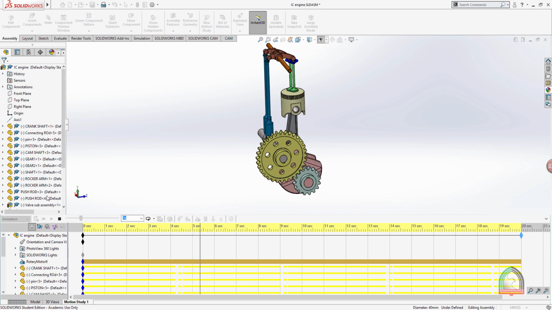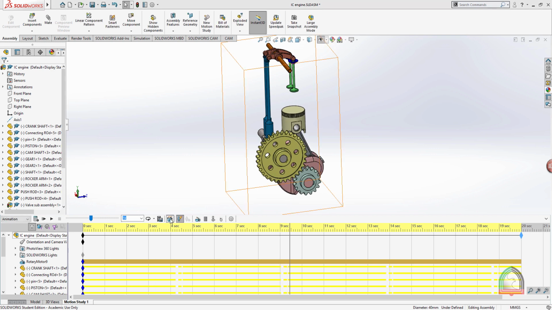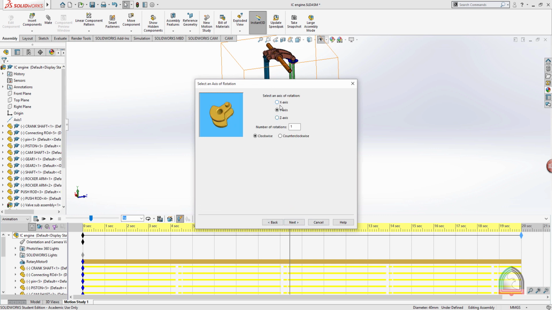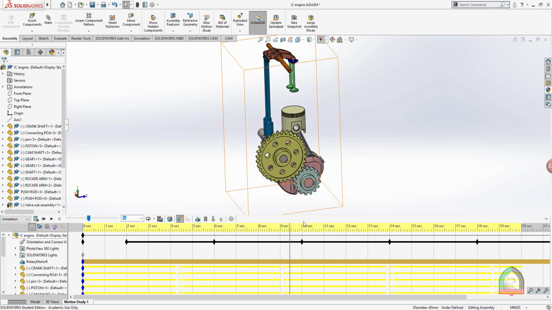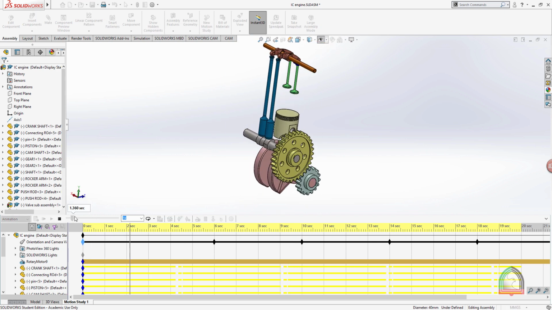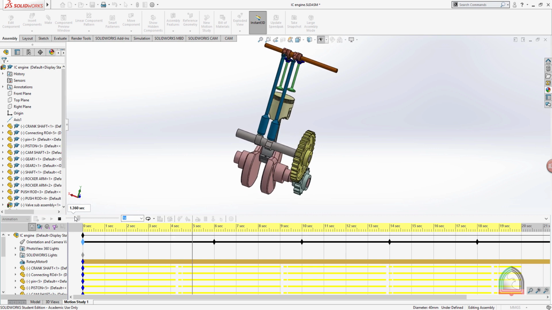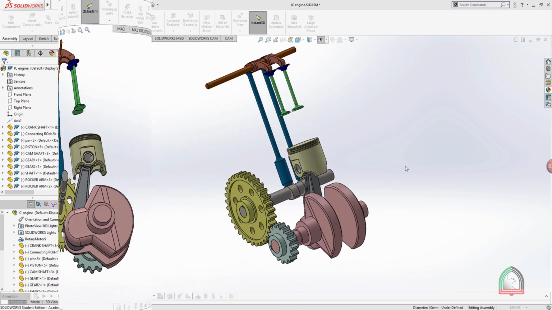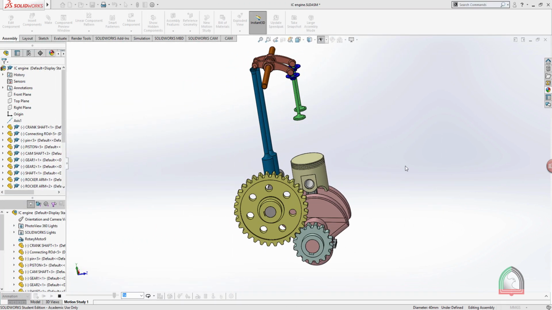Here we can see the motion, and we can also give a rotation so that we can see all the phases and relative motions. For that, we can go to animation wizard, rotation y-axis. We can select the axis of rotation. It is starting after 2 seconds. The duration is 20 also. So this is the completed assembly of single cylinder IC engine with the motion study.